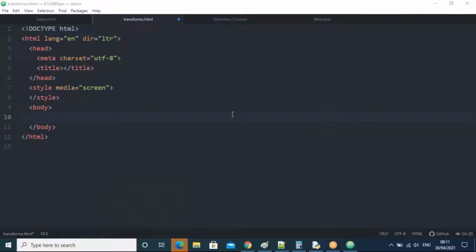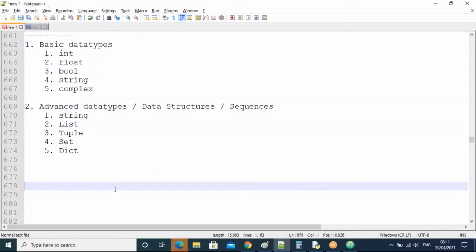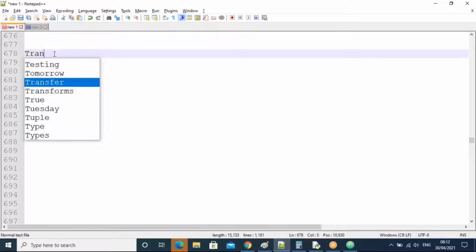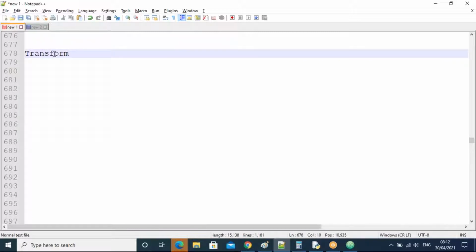Yes. So all of you, we are going to work with the transform module, guys. What is the property? That is the transform property, guys. Or you can say CSS transform. So in this one, there are some functions, right?